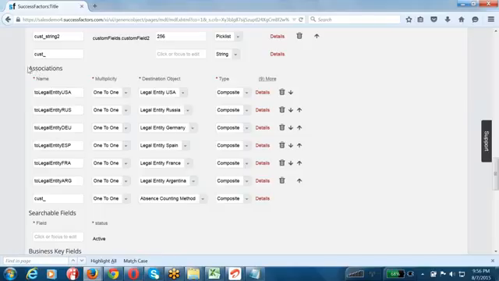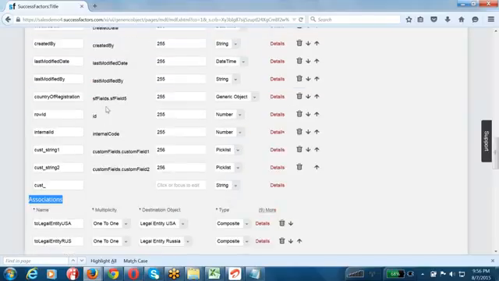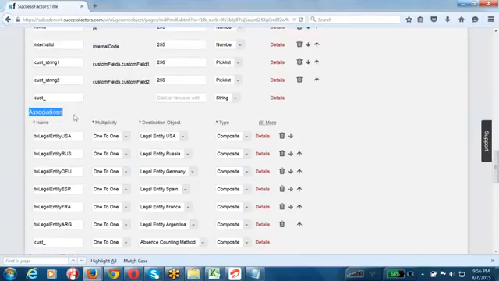You see, after finishing all your fields, you have a section called associations, and you see you have an association with the name legal entity USA, and you have an association named legal entity Russia, legal entity ESP, France, Argentina, all these things.